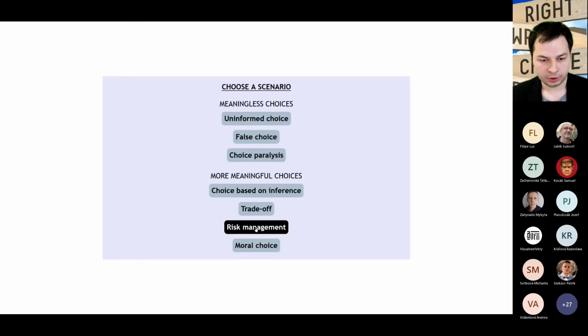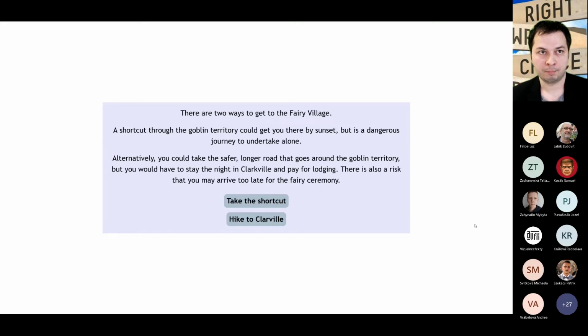Risk management is a kind of related concept where you end up with things, neither of which is ideal, and you have to kind of, again, compare what are the risks and what are the benefits and go for either the riskier solution potentially or the safer solution that has some shortcomings. So there are two ways to get to the fairy village. A shortcut through the goblin territory could get you there by sunset, but it's a dangerous journey to undertake alone. Alternatively, you could take the safer, longer road that goes around the goblin territory, but you would have to stay the night in Clarkville and pay for lodging, so lose money. There's also a risk that you may arrive too late for the fairy ceremony. And so again, there's a trade-off thing.